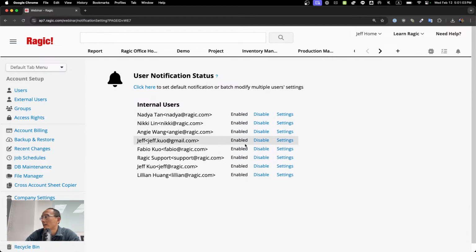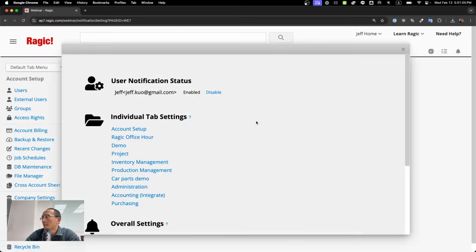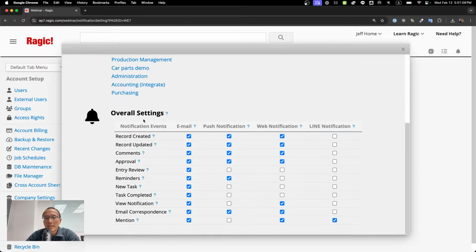If I click on my settings, it will have some overall settings like this. For emails, I'm going to receive these kinds of notifications. This will list the types of notifications that will be sent to us on these notification events.